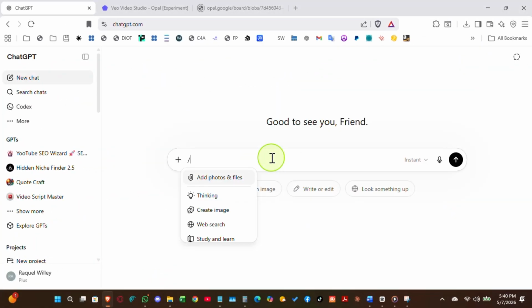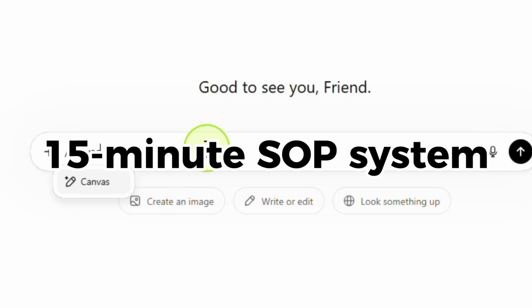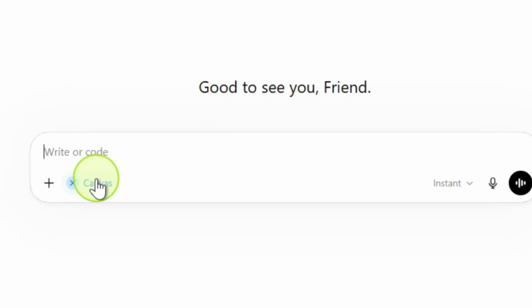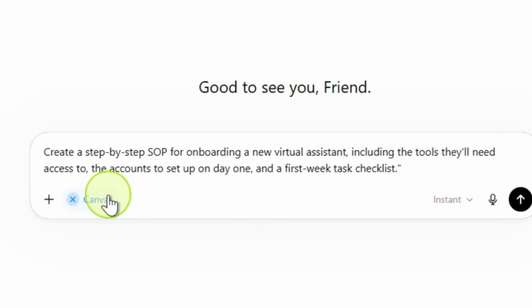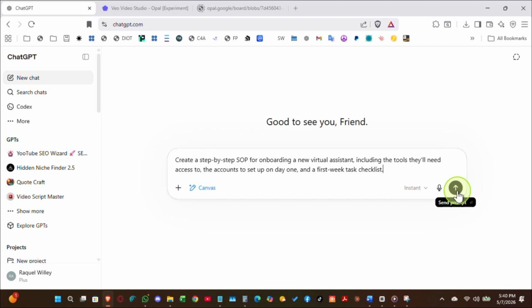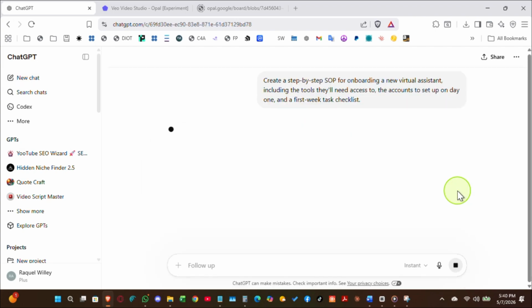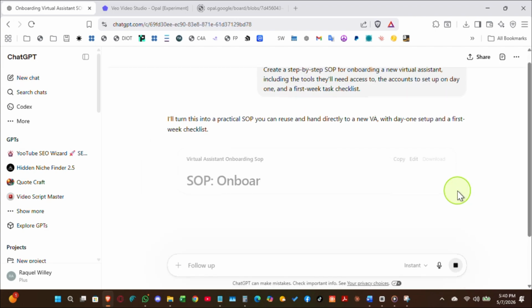Step 1. Open a fresh Canvas session. Don't use the same session from your script workflow. Keep projects separate so each workspace stays organized and easier to manage. Then give Canvas a specific prompt. Not "help me with my business," but something like this. Here's the prompt template. Create a step-by-step SOP for onboarding a new virtual assistant, including the tools they'll need access to, the accounts to set up on day 1, and a first-week task checklist.